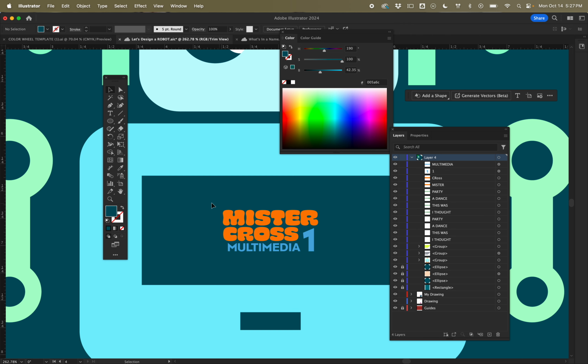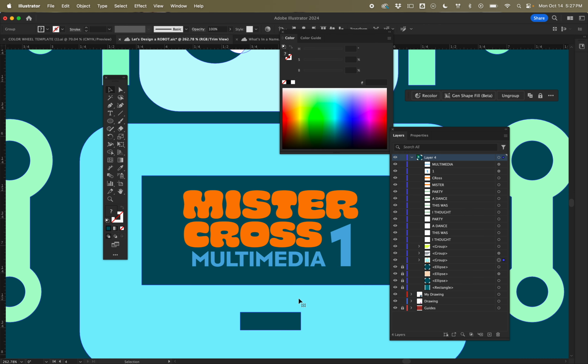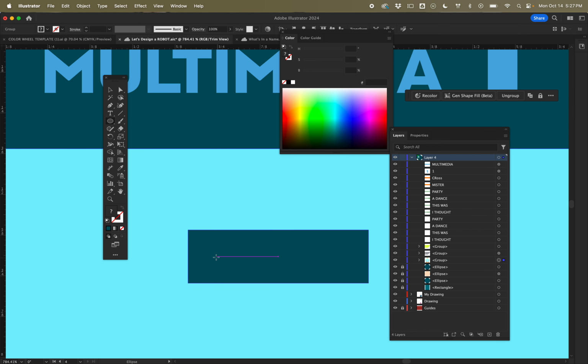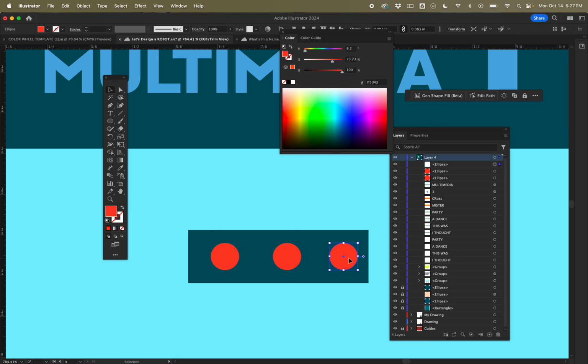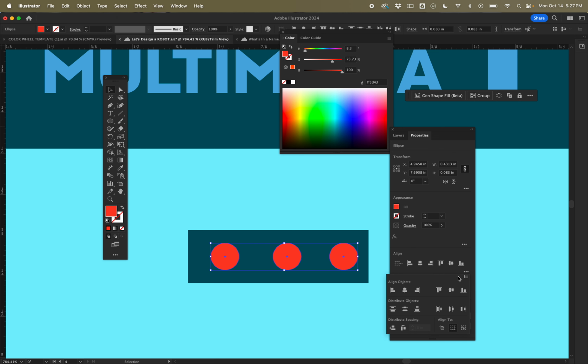I'm gonna lock all these background layers here. Now people asked, can you add other things? Of course you can. Like for example, I'll make a circle here. It's gonna be red. It's gonna have some bleep and bloop kind of stuff going on here. So we're at 33. Yeah, 3. I'm gonna select them and I'm gonna distribute the spacing.